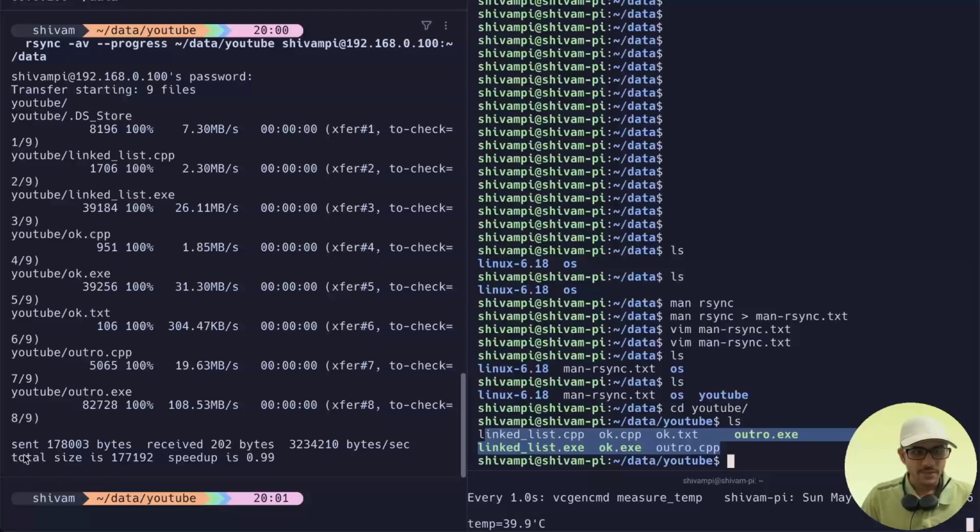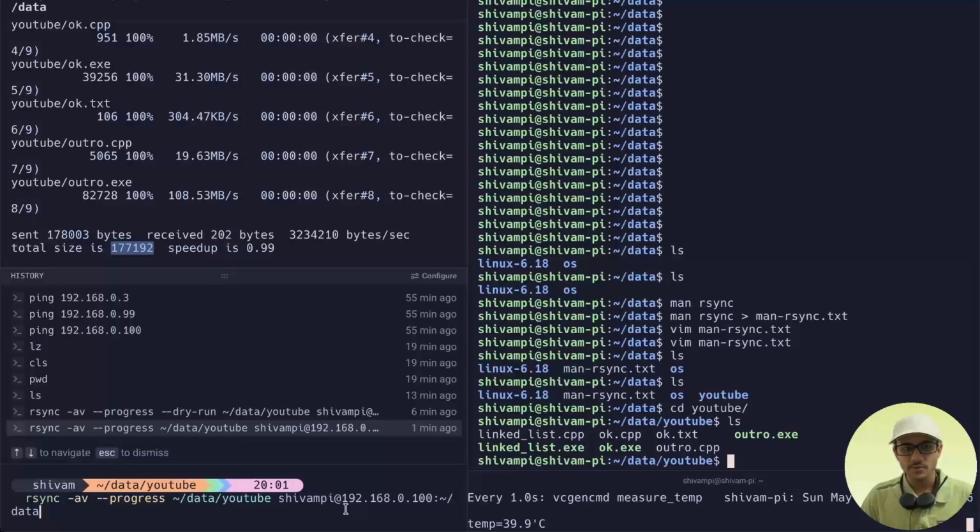So all the files were transferred. There were this many bytes sent, and few bytes were received. This was the speed, so it is mentioning everything in bytes. And this was the total size which was sent over the network. So this is how an rsync command can be used to sync files between systems.